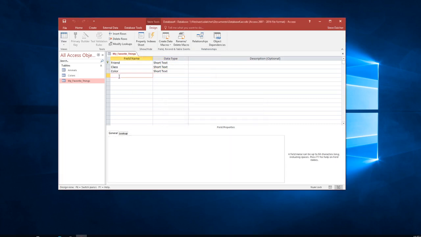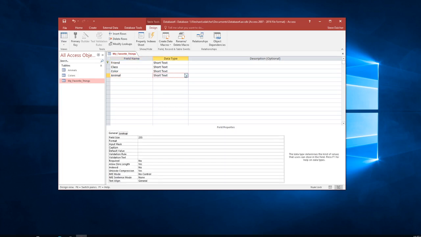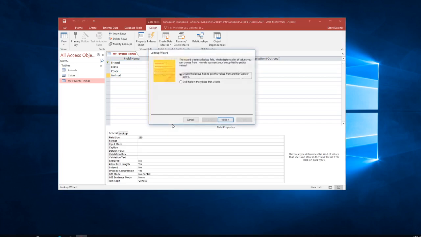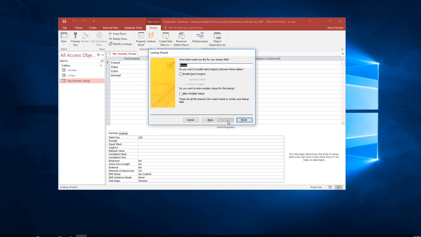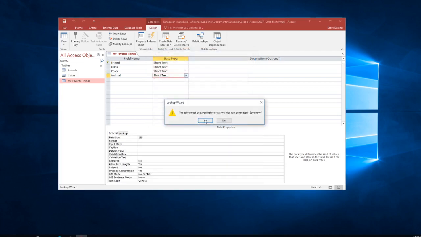Now we're going to go down here and we're going to do animal singular. We're going to click over here and go to our lookup wizard. Same thing. It is the correct table. We're going to be selecting from animals, and we're going to go next. Ascending order is fine. That's what we want. I want to be able to select from these 3 categories. Next, always click next, because you don't want to skip this one, because in some cases we want to be able to have multiple values. All right, and finish. And save it.